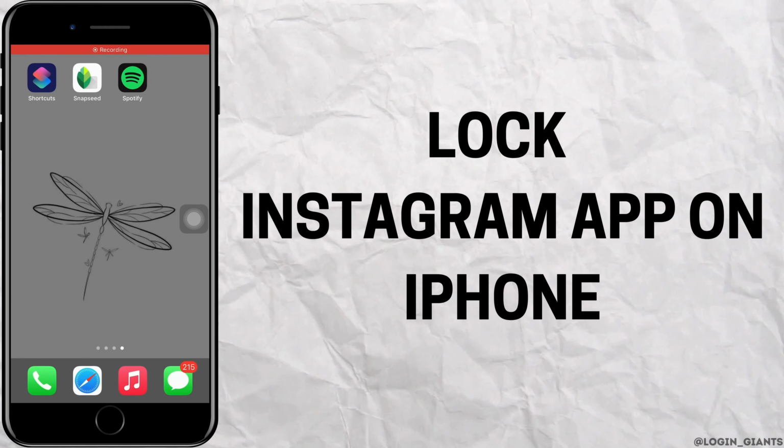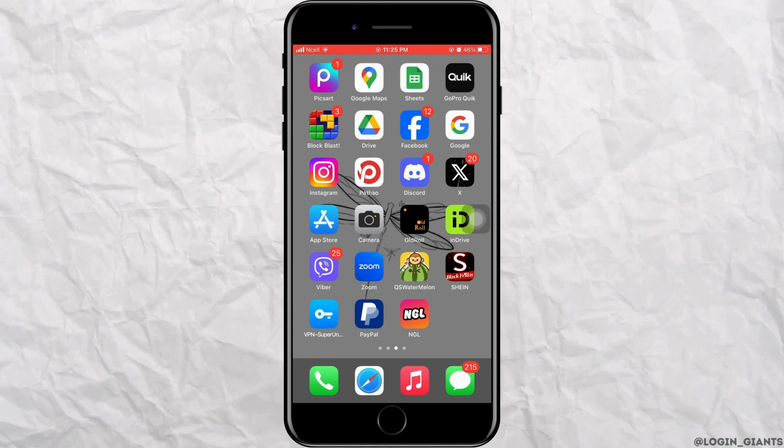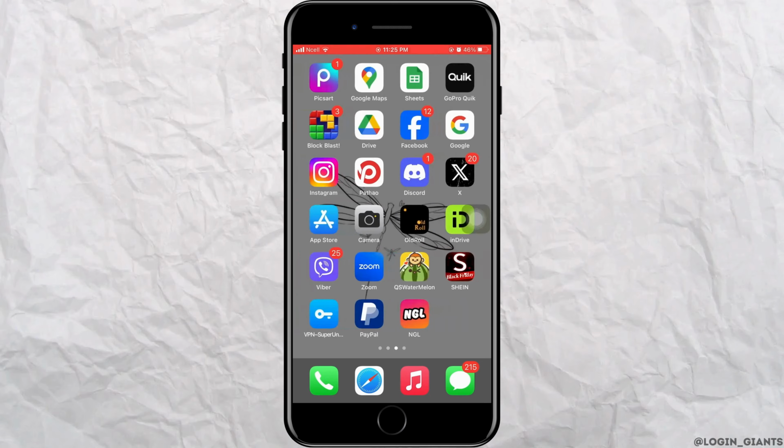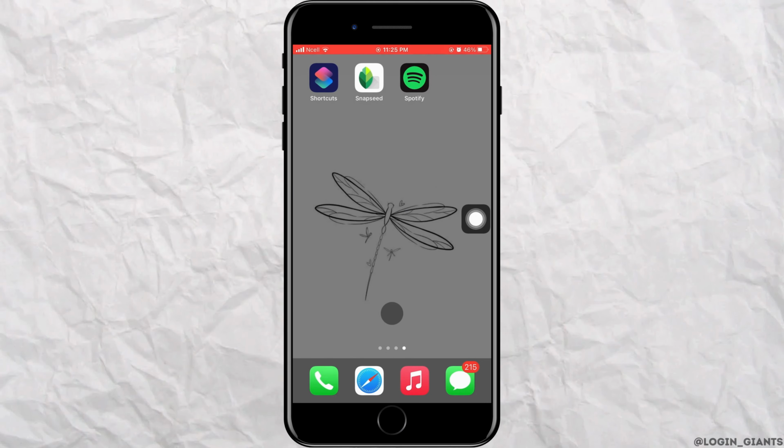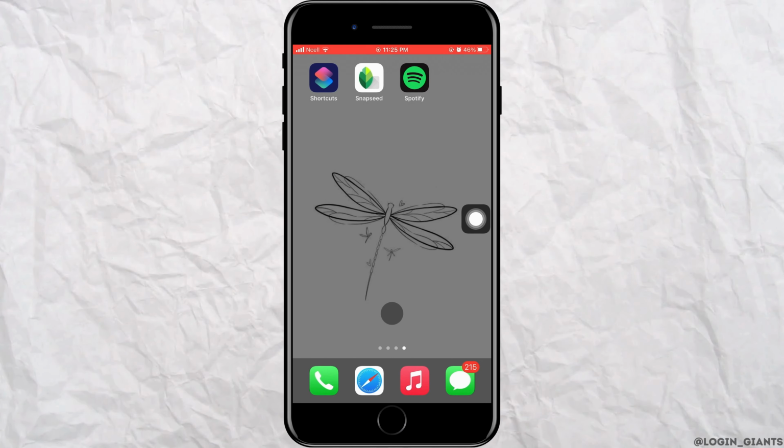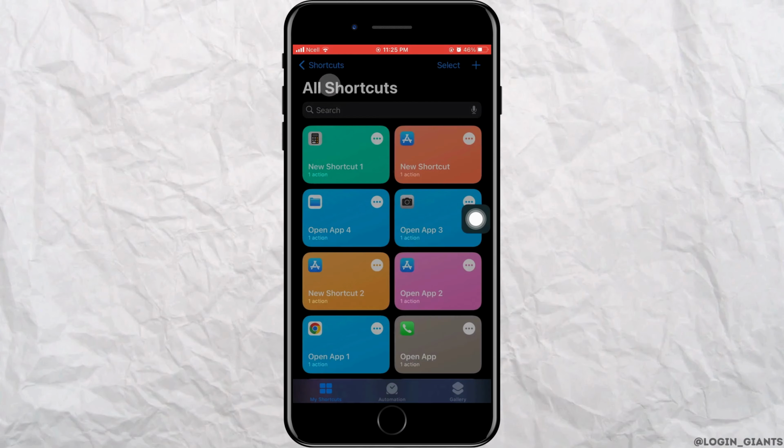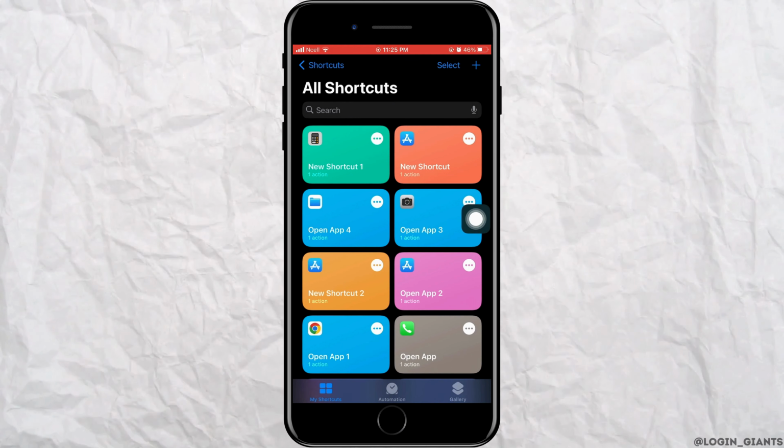How to lock Instagram on iPhone. Let's jump right into the steps. First, you need to have the Shortcuts app on your phone. It is a built-in app on iPhone, but you can also download it from the App Store if you don't have it.